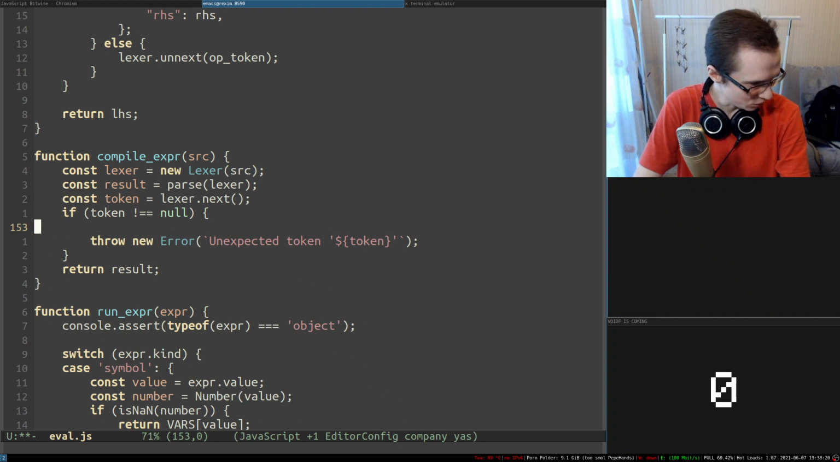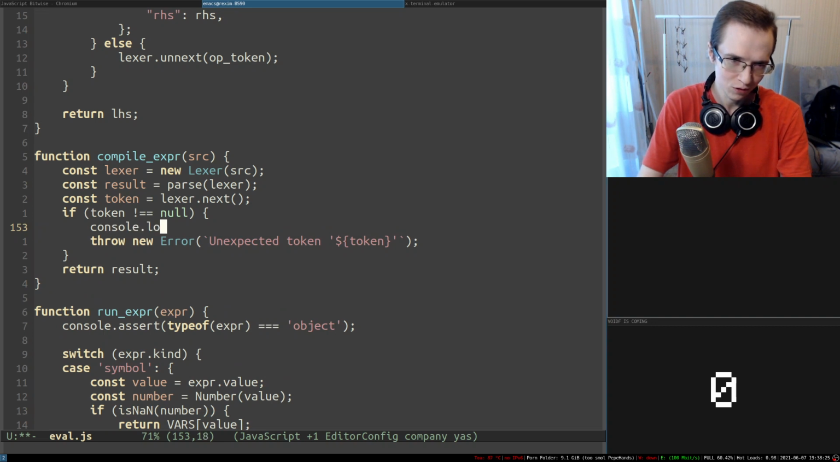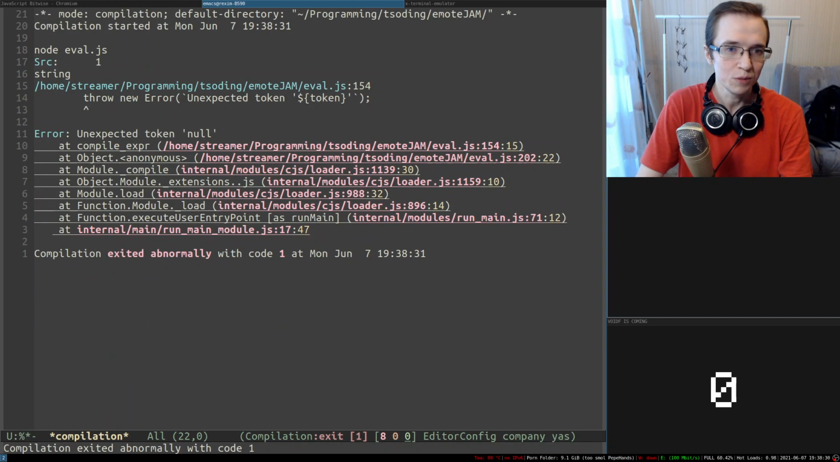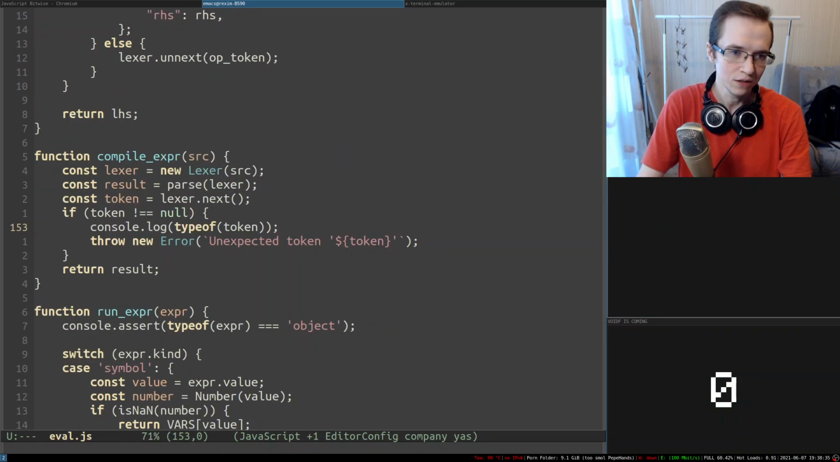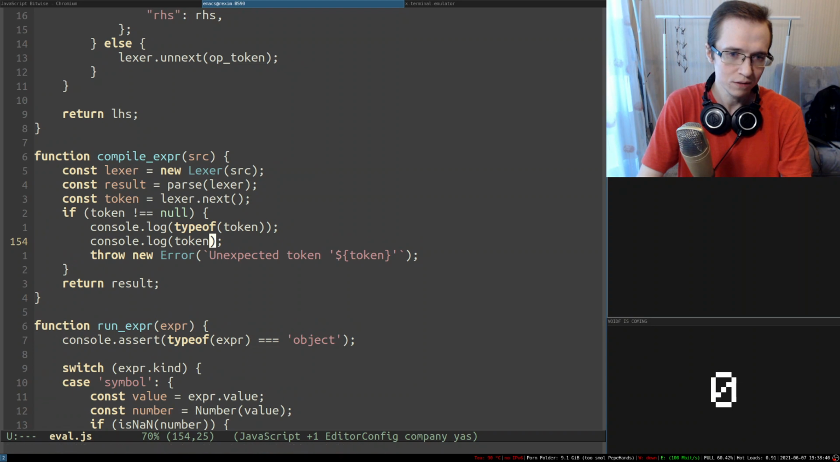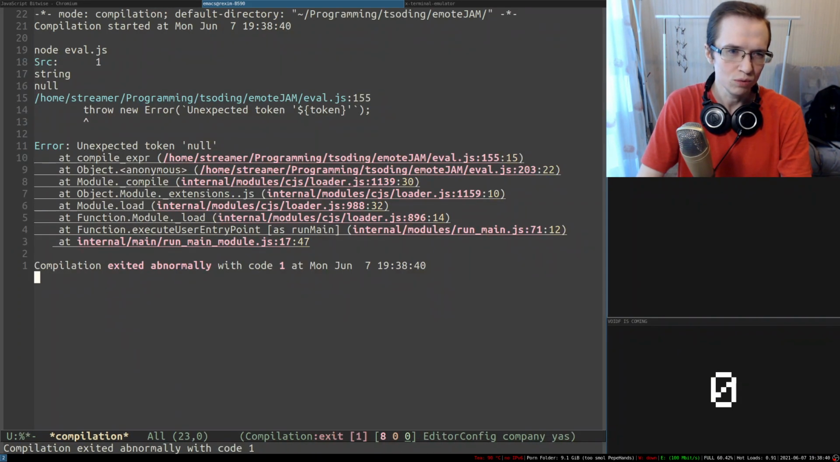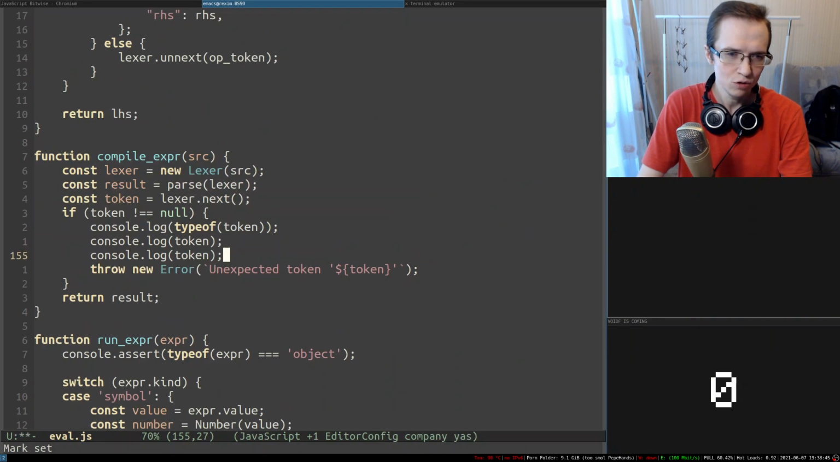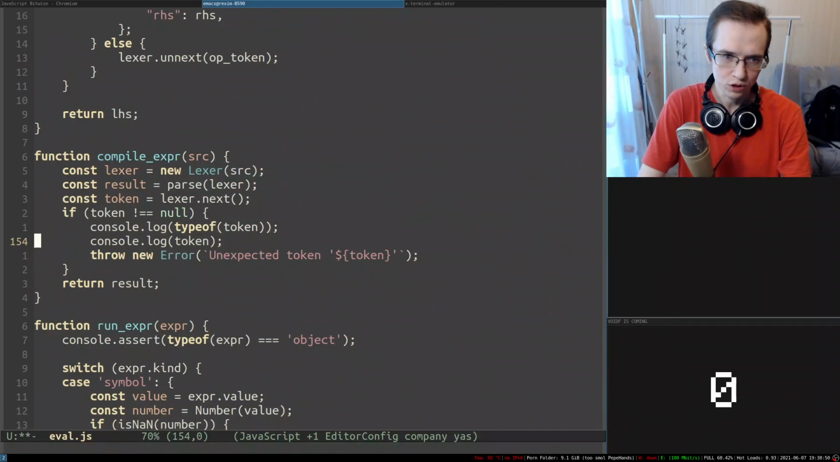Are you sure about that? Is it equal to something else? If I do something like console log, I don't know, type of token. It is string. It is string, and if I print this string, it is null. Is null a string? It is an object. So it is a string that literally says null.